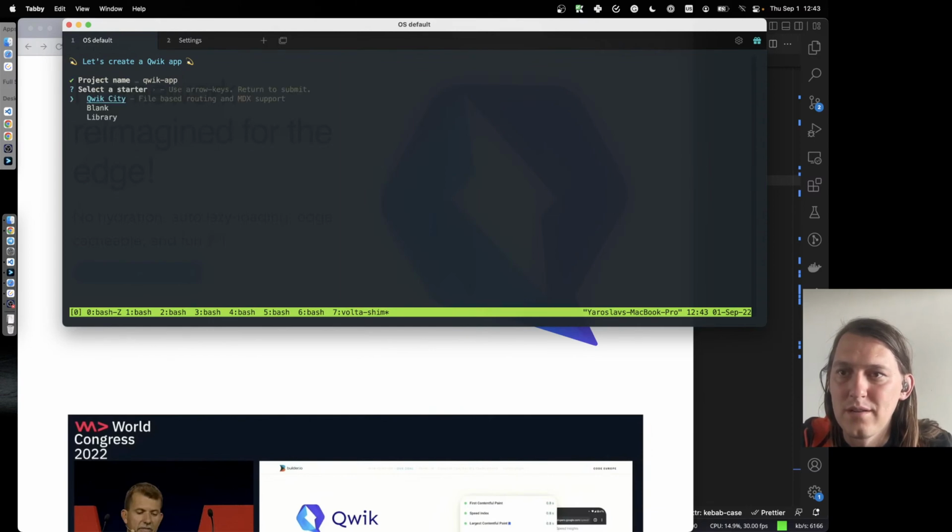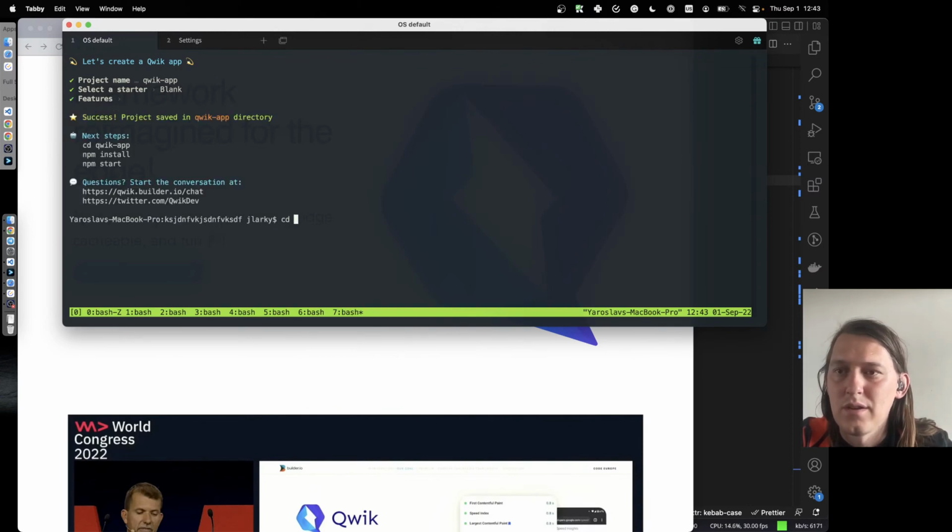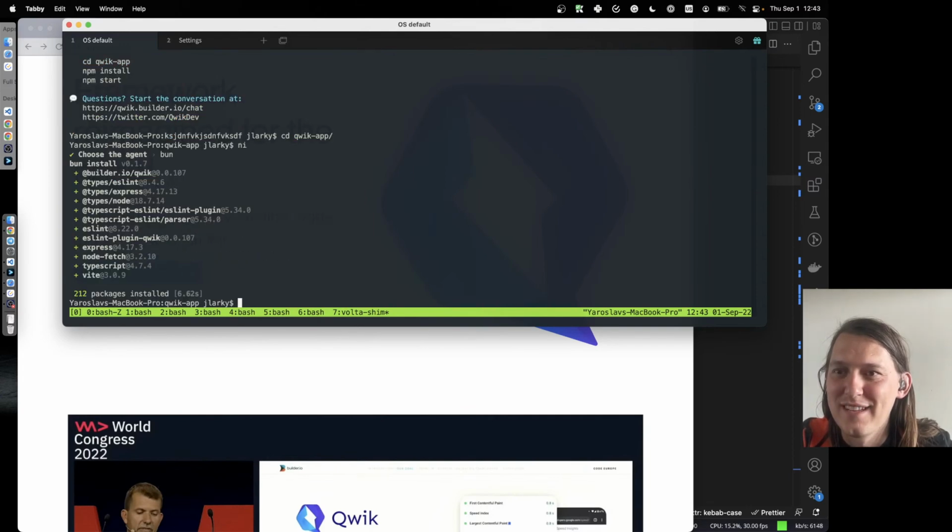Project name is fine. QwikCity, blank, library, component library. Interesting. So we want to try blank, I think, and those are the features. Yeah, I wonder what the prettier feature means, but let's not try that. Okay, so we have this. We are fans of bun here. And now we do a start.